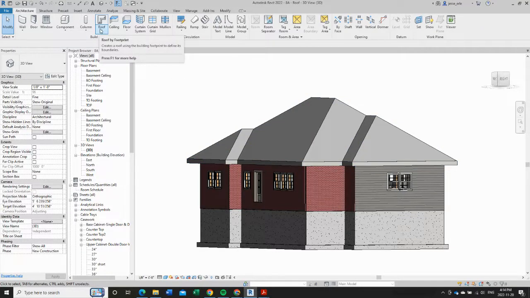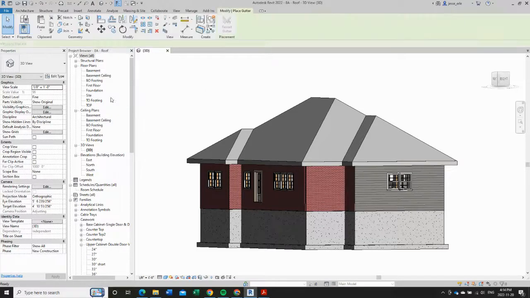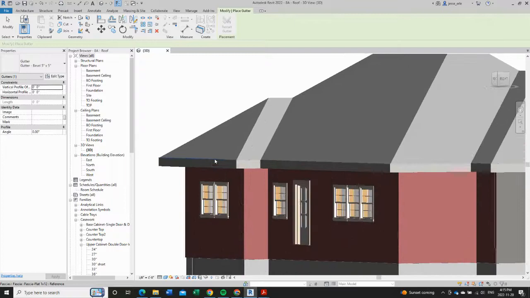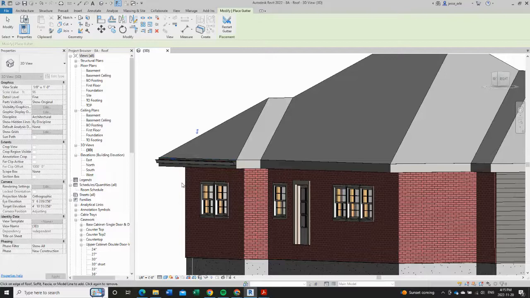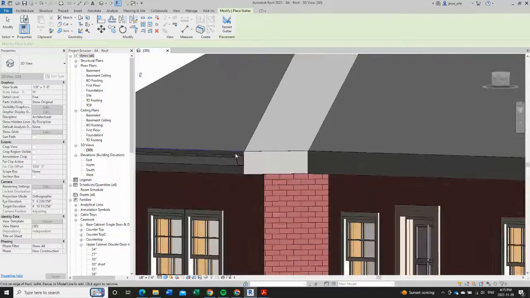Gutters are located here under roof. Click the drop down arrow and select gutter. When we apply gutters, what we need to change is the vertical profile offset. We want that to be -2 inches. And we can click this top line. So when I add the gutter, I can zoom in and see what I did. I can see that I've got the gap from the edge of the roof, which is here, down to the top of the gutter. That's that -2 inches I added.